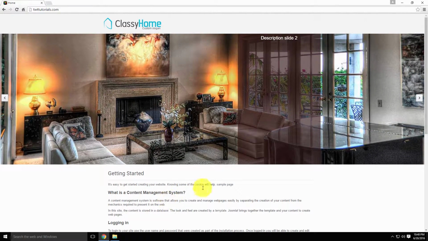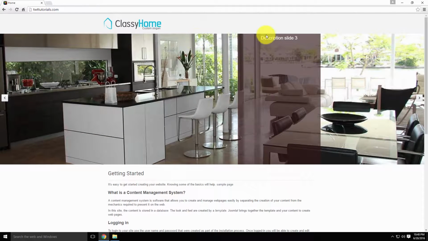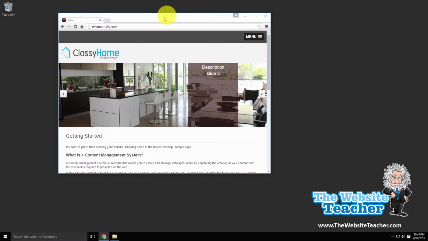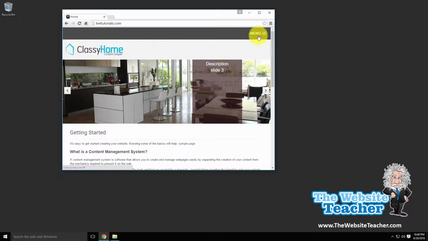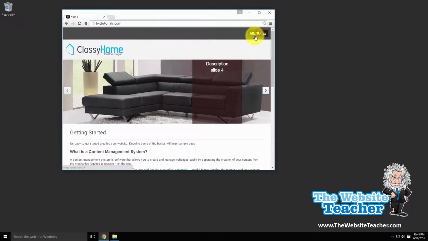So I'm going to start by getting the menu module back, which currently isn't showing. This website's also responsive. If I make it smaller, you can see there's a menu button. However, clicking it does nothing because there is no menu being displayed in that position.